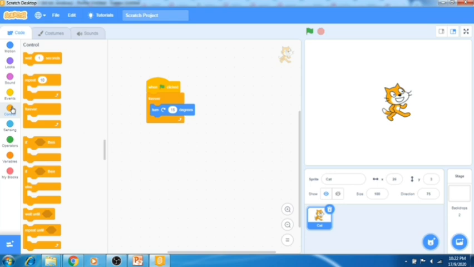Let's go to the control, if you want to see the movement one by one, let's put a wait. Here we have a wait control. So every time it moves 15 degrees, it will wait for 1 second and then move again 15 degrees. See how it's moving. Got it? Okay. Now let's move to another thing. Let me stop this.